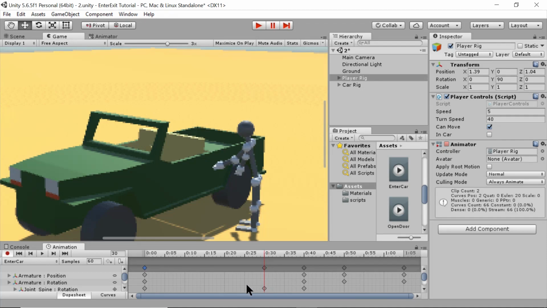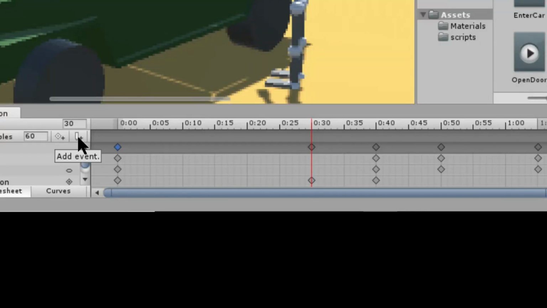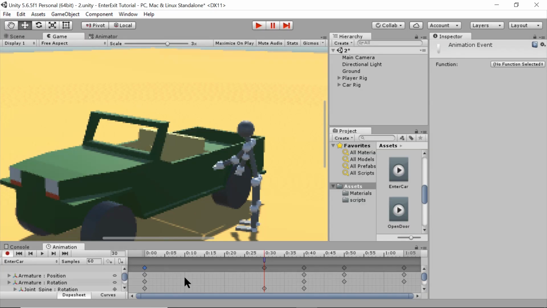When he's pulling on the door of the car, we want to, right here to the left of this gray bar on the timeline, add an event. That's what we want to do. Okay. Now you'll see our event allows us to run a function, but it's got to be something that's in the player.